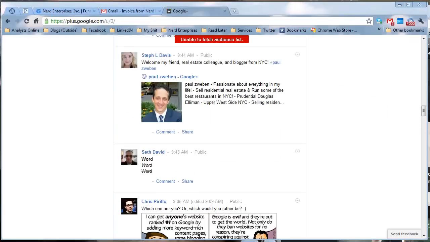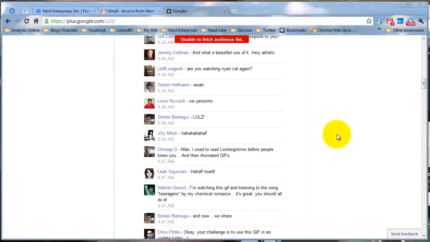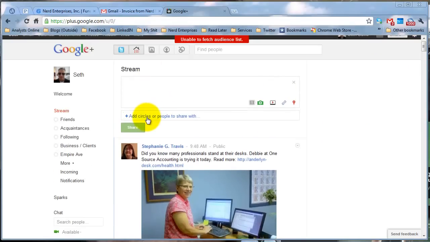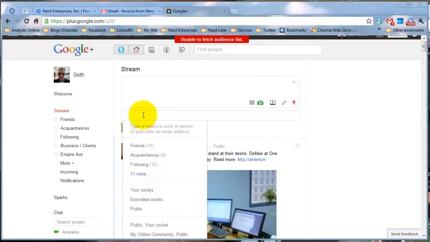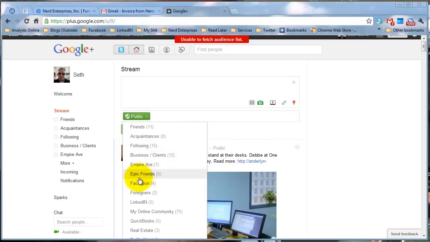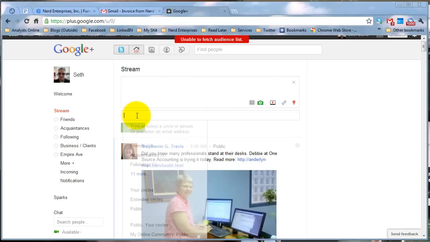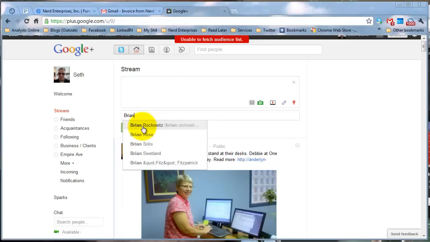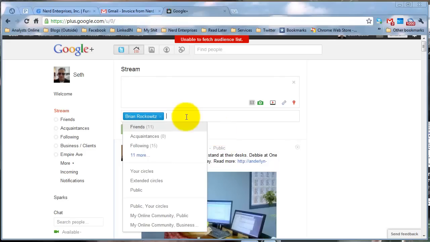What else can I show you? When you're sharing, I just went over that. But let's take a look at it again since it's the next sort of thing in my cheat sheet. Again, you can choose public. You can choose a specific circle. You can choose any number of circles you want, or if you want to list a specific person, you can do that by simply typing their name. There's my friend Brian, and it'll list anybody who it finds a match for, and now I'm sharing it just with him.